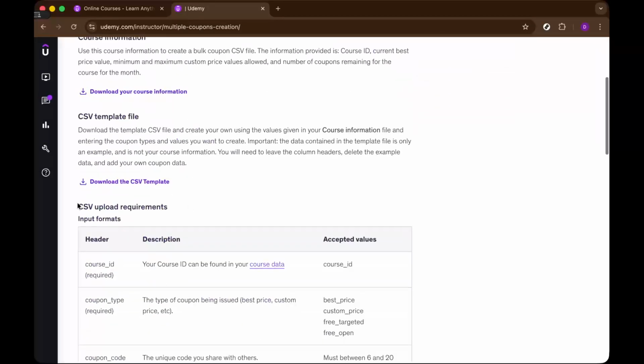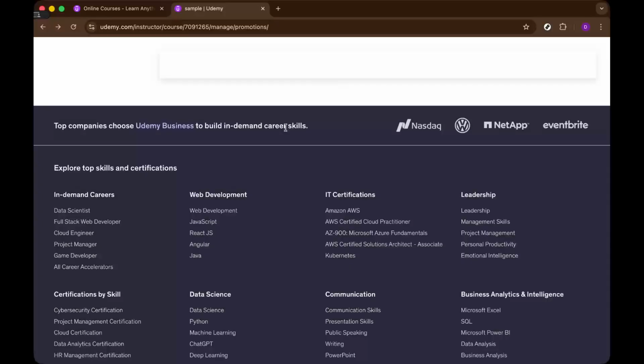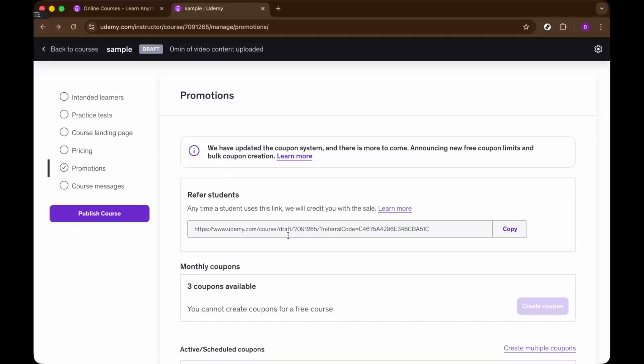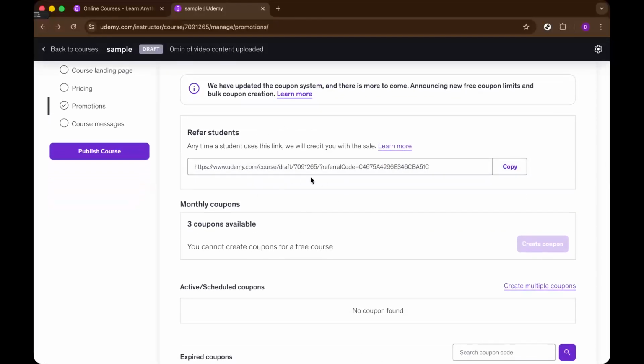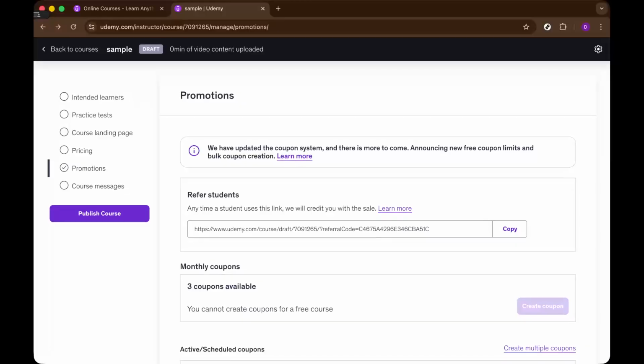You can also create limited-time discount coupons through the Promotions tab to encourage enrollments. Udemy tracks these promotions, so you can see which strategies drive the most students. Combining social sharing, email outreach, and strategic discounts is often the safest and most effective way to grow your course audience. Now you know how to promote your Udemy course and reach new students to grow your audience.